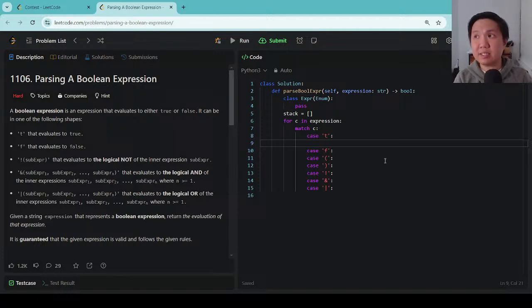So when I see a T, what I want to do is just replace that with an expression that is a T. I'm going to eventually pass this into some kind of abstract syntax tree.